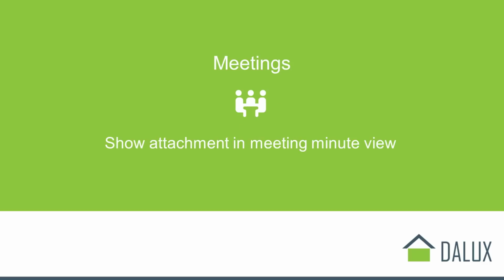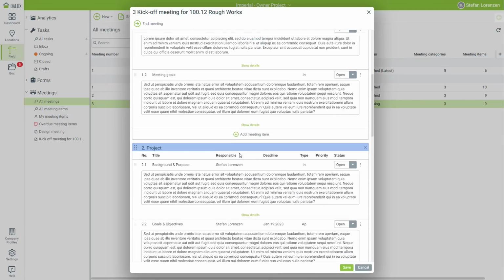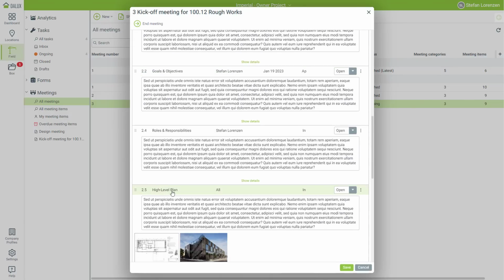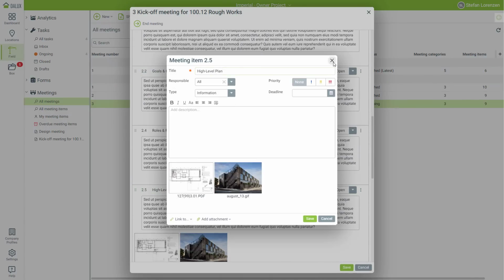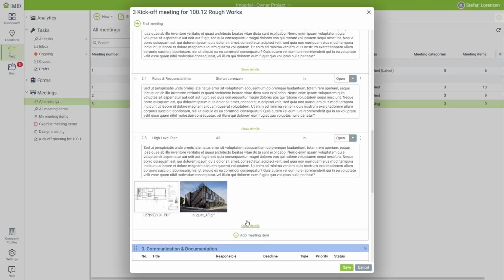We've also made some improvements for the meeting minutes. And the first one is regarding the attachments. Previously, it was only possible to view the attachments when opening the meeting item itself, but now you also see the attachments directly from the meeting. So this gives a quick overview of what's been added to the different meeting items.